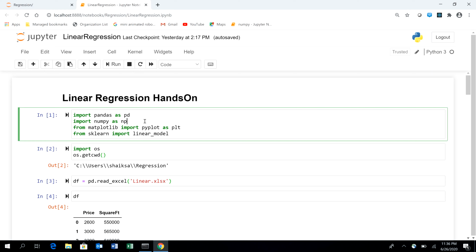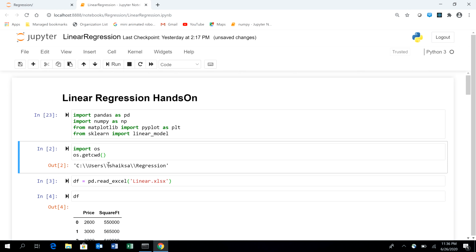Pandas is used for preprocessing, numpy for data storing in arrays, and matplotlib for data visualization, and sklearn. This is a very important library, guys. This library contains all the models that we require, and so this is imported. I just want to make sure where my file is present, the path.